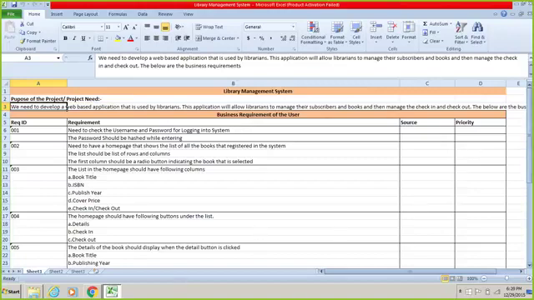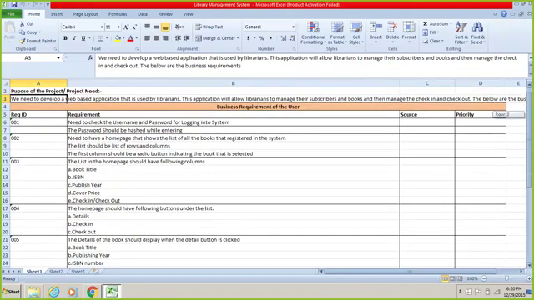I have captured just the high-level requirements. I have made a table of requirements from the user: a requirement ID, the requirement, what is actually needed, the source, where it has come from, and the priority. Now, the requirement statements are like this. The first requirement ID is 001, and the requirement is to check the username and password for logging into the system. The password should be hashed while entering. This is the first requirement.